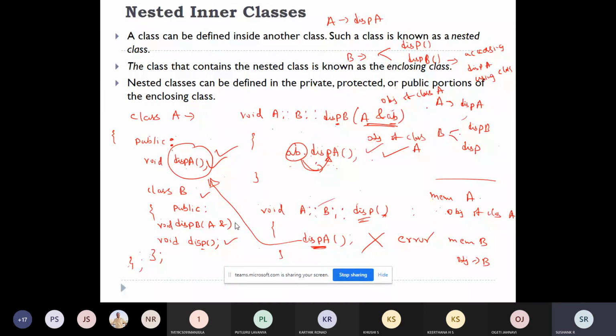Because I told you that if you're creating an object of a nested class, that doesn't cause an object of the enclosing class to be created. It is only for controlling purposes. So if you want to access the functions of class A, you have to create the objects of class A. See, here this line is creating the object of class A. From this object only I'm accessing display A. But here I'm accessing directly. So that's why I'll get the error in this scenario and it will work in the first scenario.